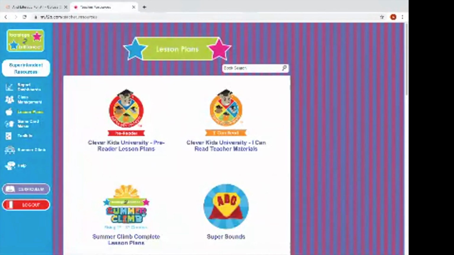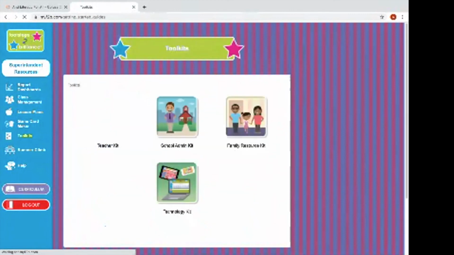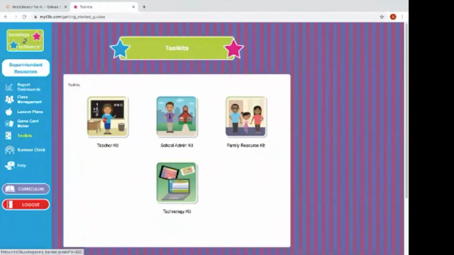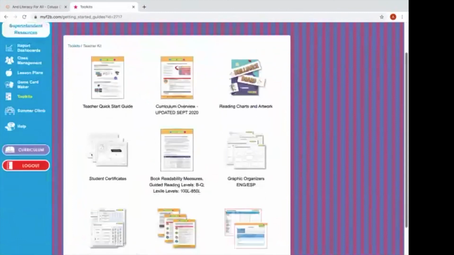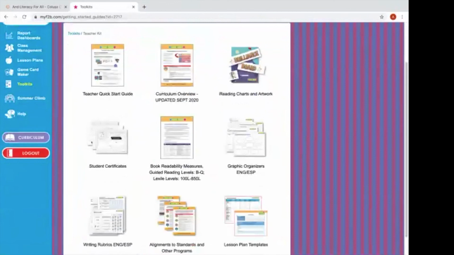Lastly, we're going to look at the toolkits. Now for teachers, you will have a teacher kit. And I'm going to go ahead and click in there. And it gives you resources that you can use. So we have a curriculum overview here. So let's click in there.